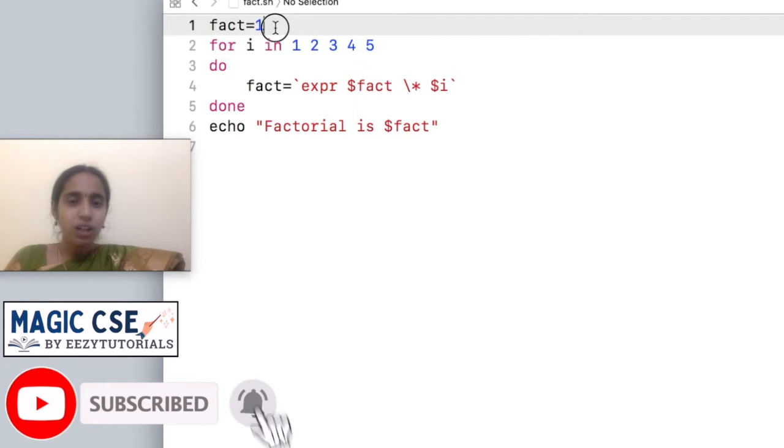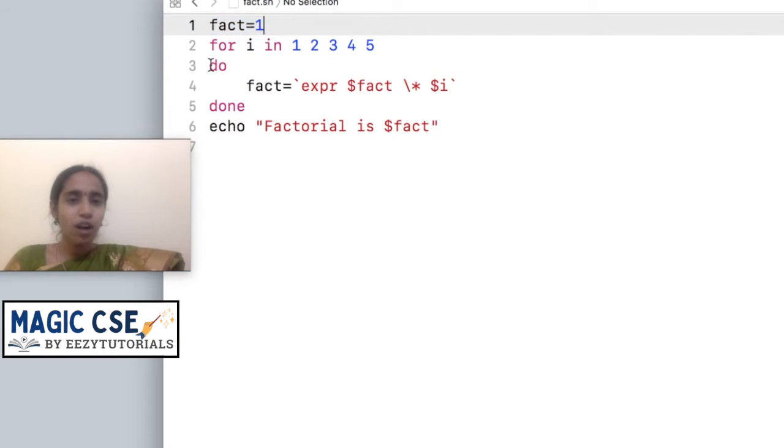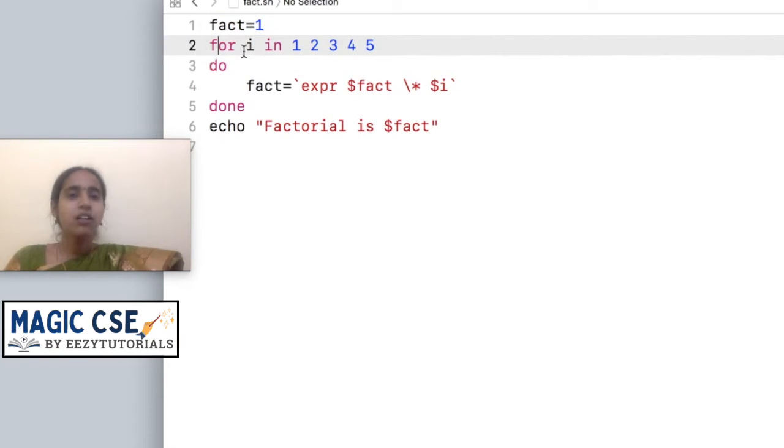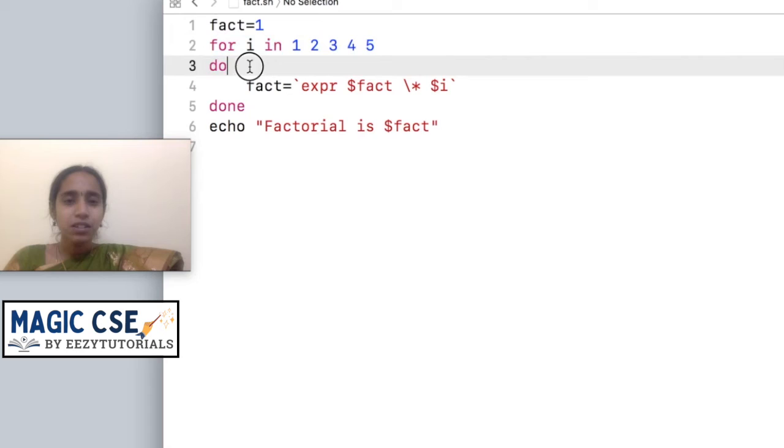I want a variable for storing my output, that is fact, initialized to 1. The for loop syntax is: for i, where i is the loop control variable, in 1 2 3 4 5. You can give numbers as the list can grow as per your requirement. I want to find the factorial of 5, so I give for i in 1, 2, 3, 4, 5. Instead of opening braces, I give the keyword do, and at the end I close the loop with the done statement.